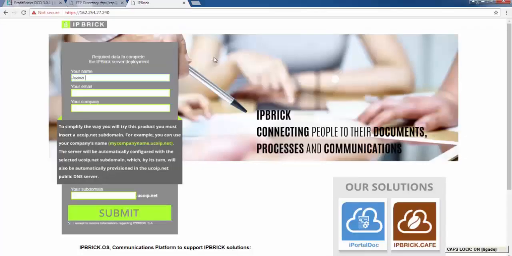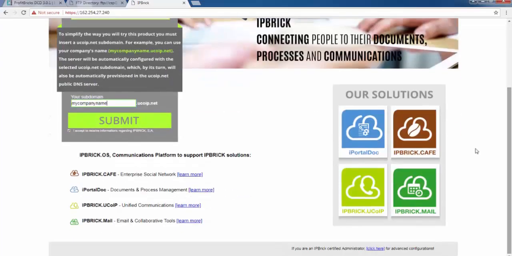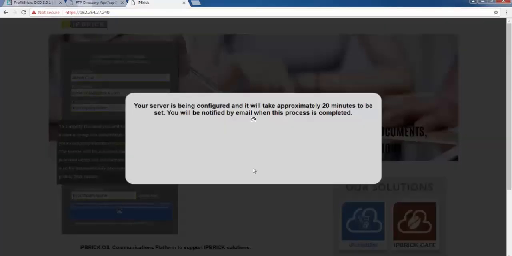It should open the IPBRICK provisioning page, where we need to insert our details such as name, email, company's name, and the domain that we want to use in the machine. After the successful insertion of the details, we must wait approximately 20 minutes in order to let the IPBRICK OS update its information.